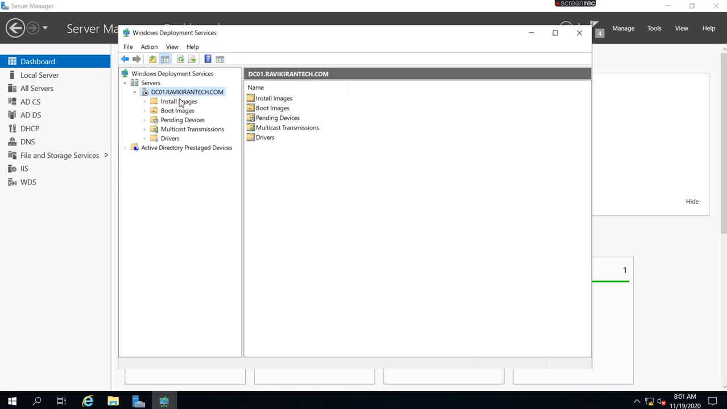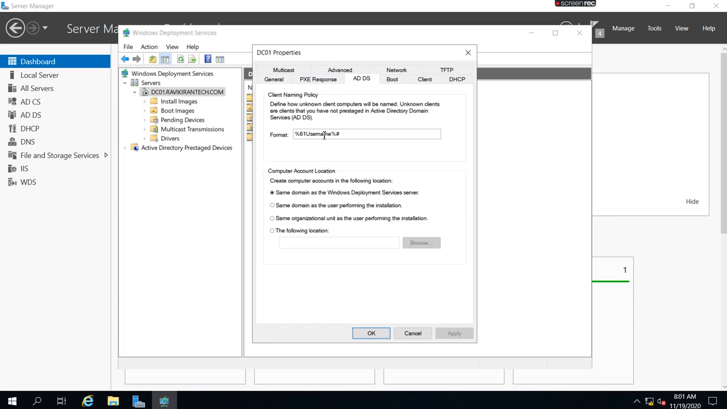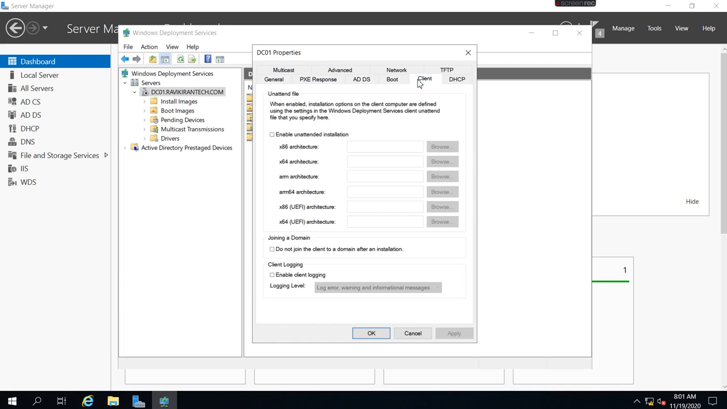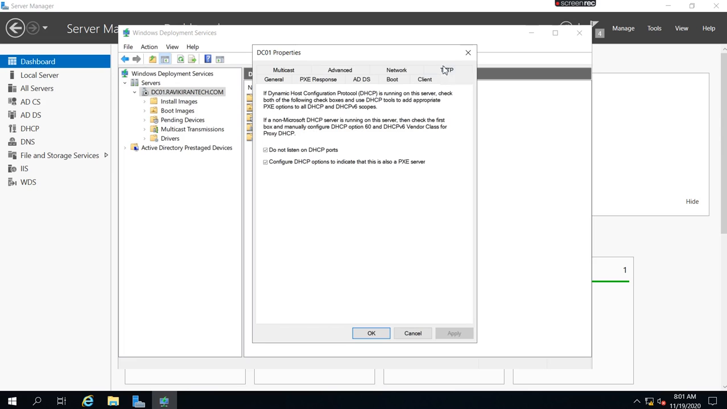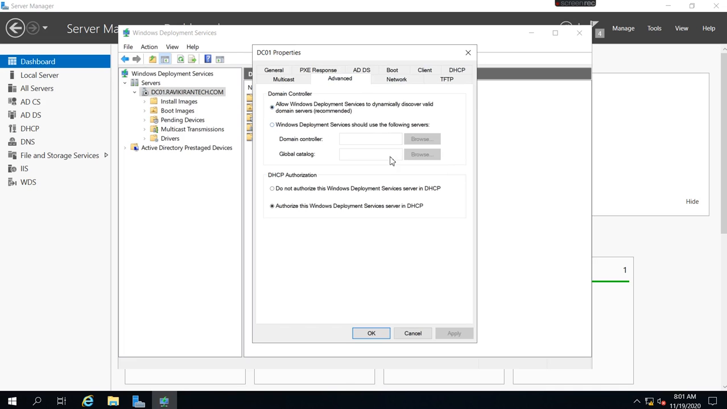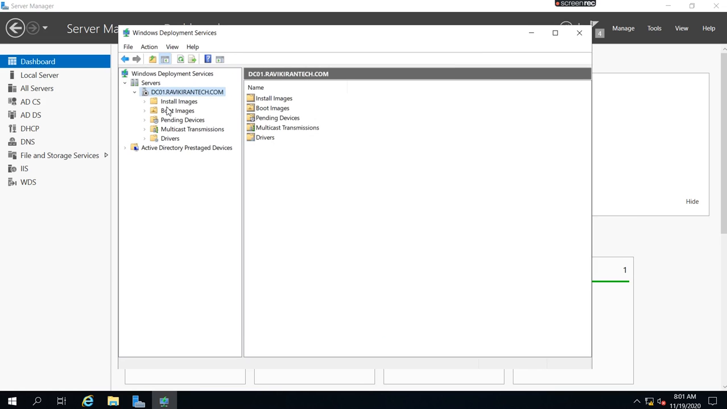Now we are going to import the ISO image. So let's see the properties of WDS. So PXE format, and if required any architecture you can import everything. Okay, DHCP, TFTP, advanced. So multicasting, use DHCP address, I'm selecting, so apply, close, and done.